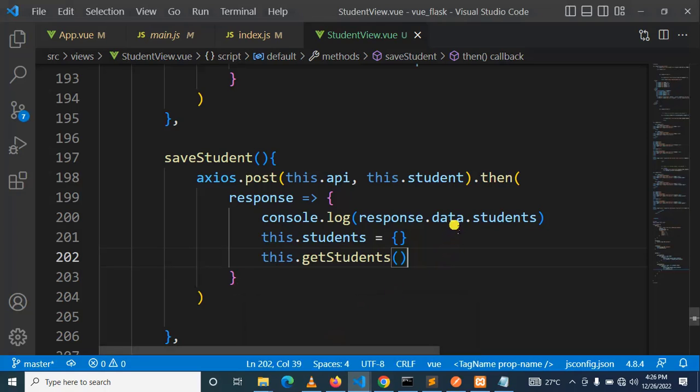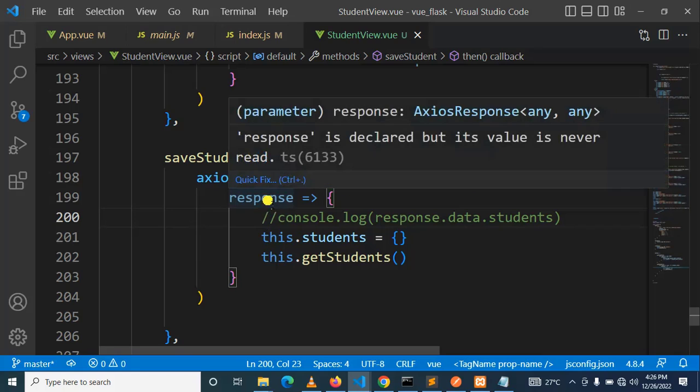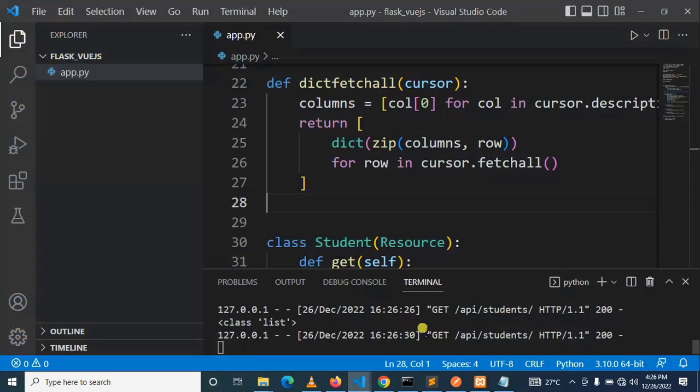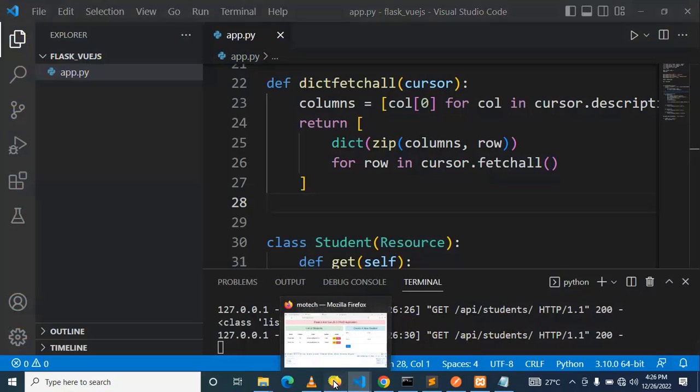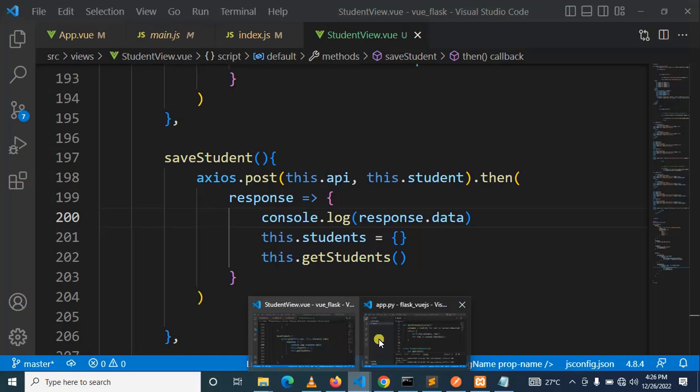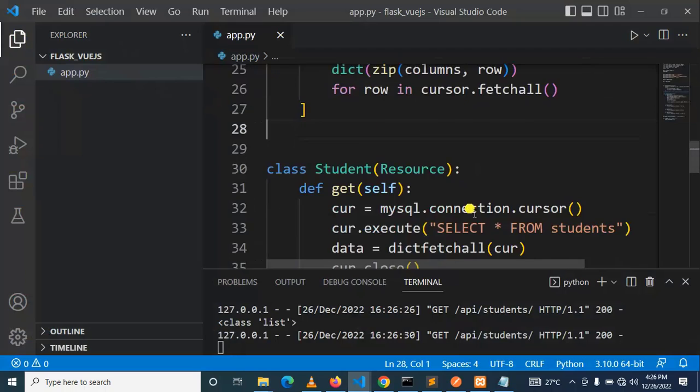Post. Anyways, you can do something like this. So this is post. I don't know why we have not successful. Okay, we are actually not able to save the information because it is not handled in the backend. So let us get back here.